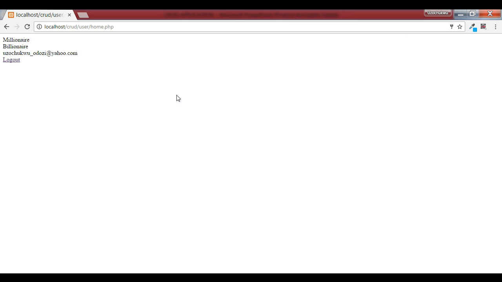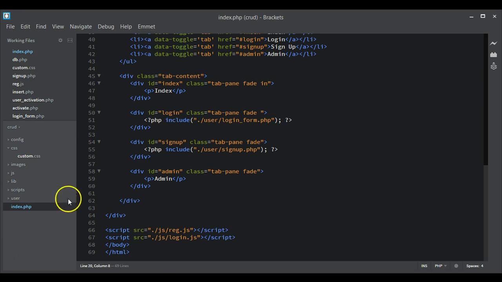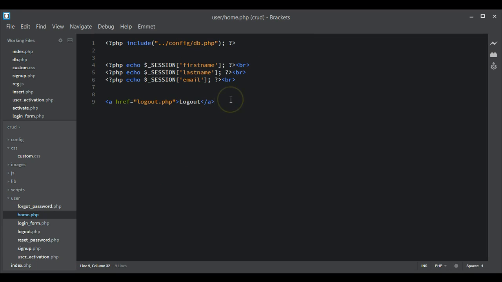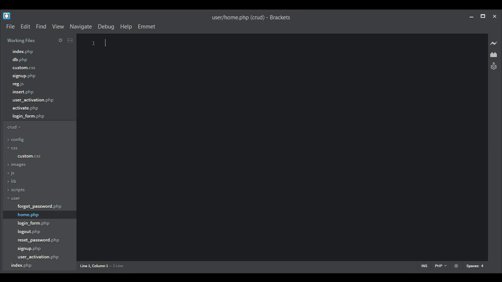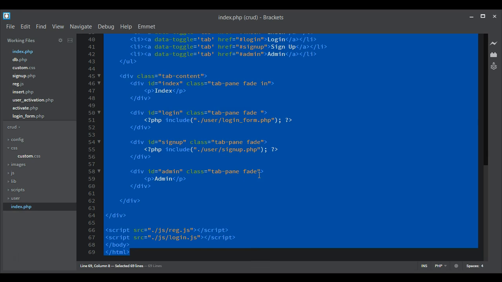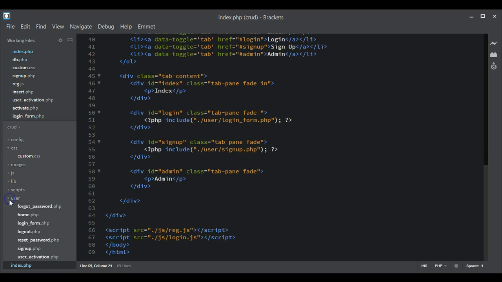So what we're going to do in this video, we're just going to add some HTML inside the home.php page. The first thing we need to do is remove all of this that we have here. So we go to our project, inside the user folder, in the home.php. We delete everything that we have here. Then we just need to copy what we have inside the index.php, then paste it inside the home.php.